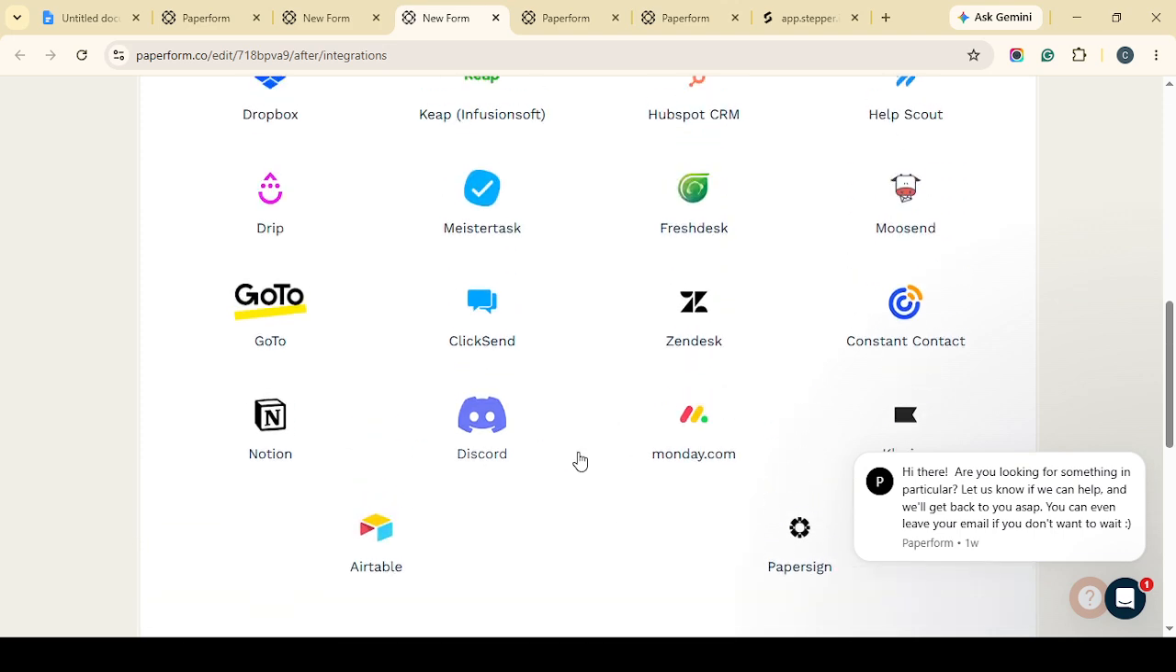After the connection is established, the next part is mapping your Paperform questions to the corresponding columns in your Airtable base. This means choosing which answer from your form should go into each Airtable field. For example, if you have a name question in Paperform, you'll want to map it to the name column in Airtable. If you collect email addresses, map that response to your email column and continue this process for the rest of your fields. Take your time during mapping because this is what ensures your data lands in the right place.